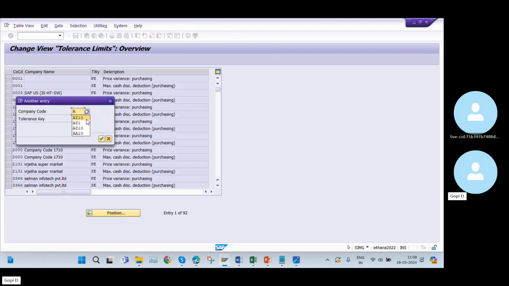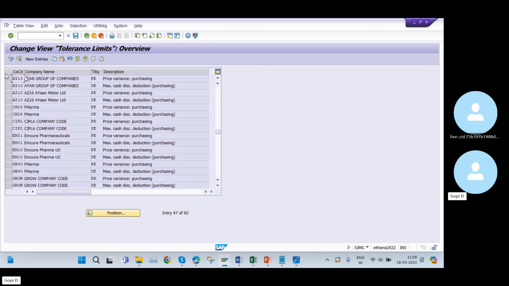I will go into my position as AY10. Same things will be copied. Sorry, it is already copied. Okay, so PE and SE are already copied. If it is not there, then we can maintain these two tolerance keys, PE and SE. So it appeared automatically. While you are practicing, if it is not there in your company code, just go to New Entries and please maintain these two, PE and SE. These two entries we need to maintain.